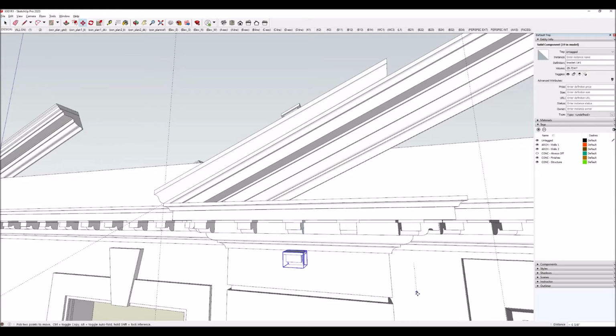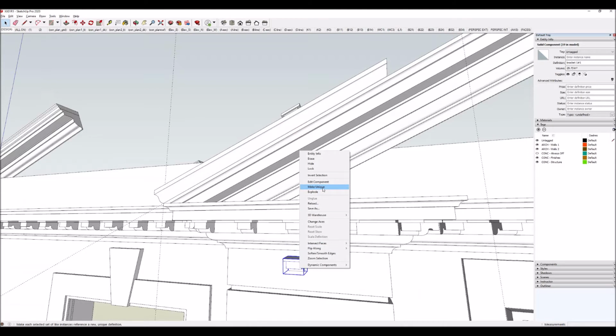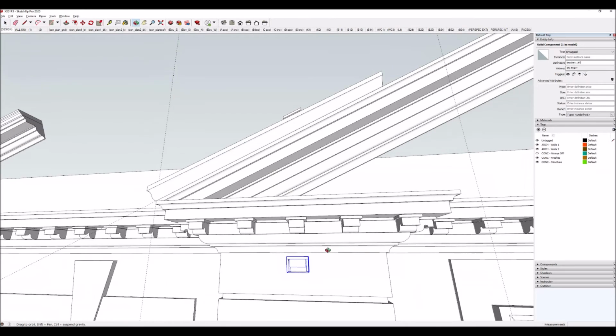So I've got one here. That's a component, and I didn't want, and I can't mess with that, or I mess them all up. So I have to make that a new component, make unique. Right click and make unique. Now that's an individual component which I can play with, and it won't mess everything else up.